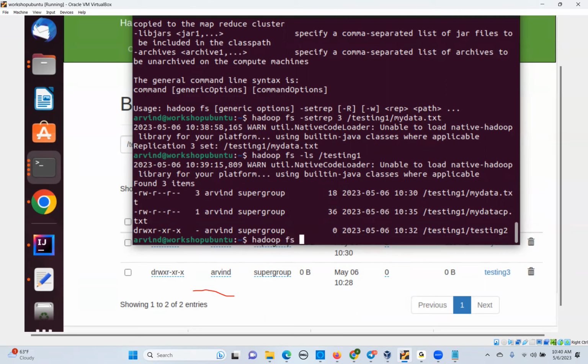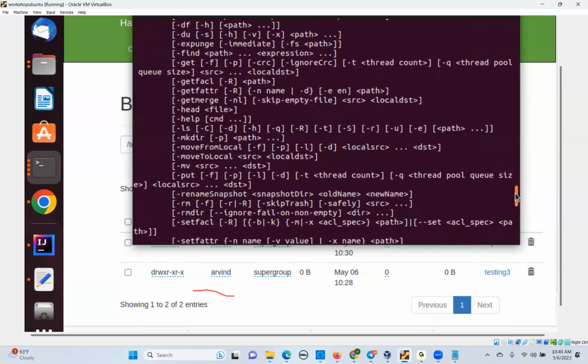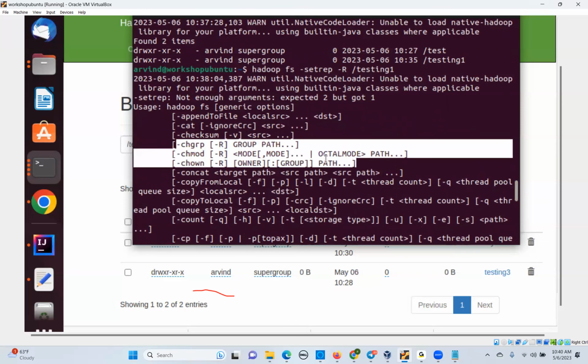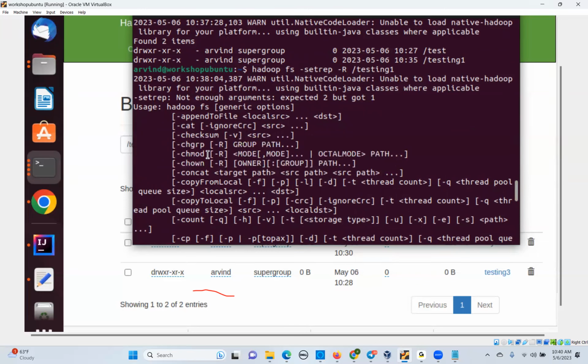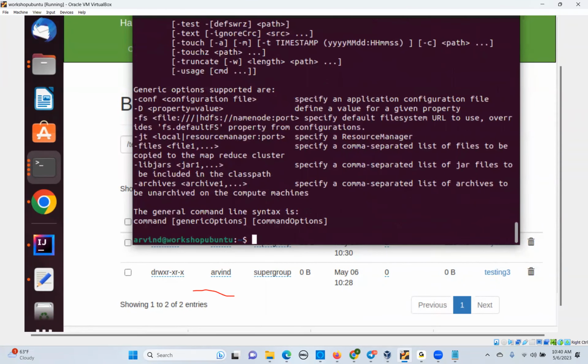Okay, some other commands are there. If we do hadoop fs, there are some permission things we can set, right? chmod, chown, and chgrp. These 3 commands are used for, suppose I want to change the permission, the group, or the owner, and -R for recursive. Okay, so I can use chmod, and first I see the permission.